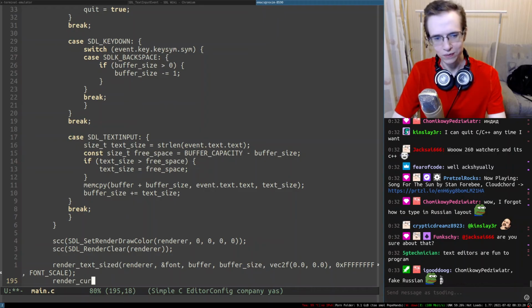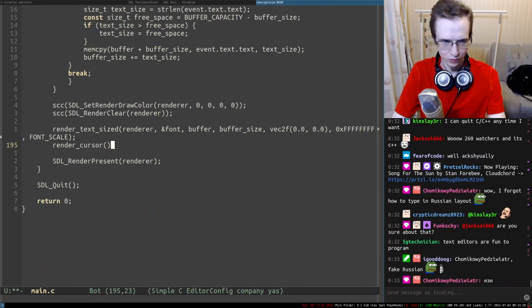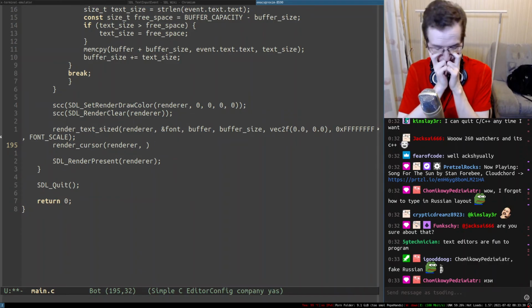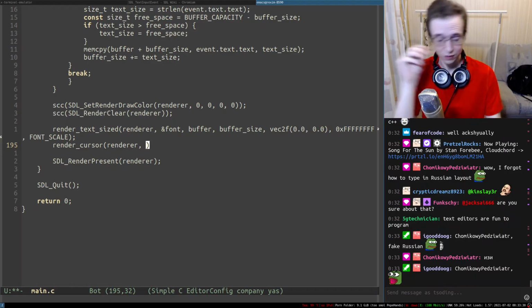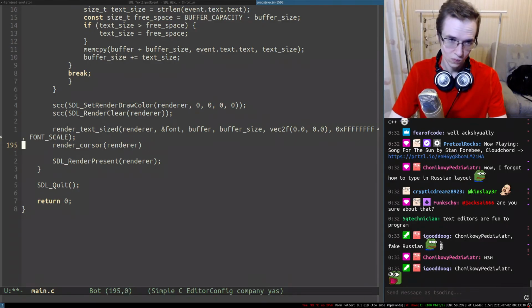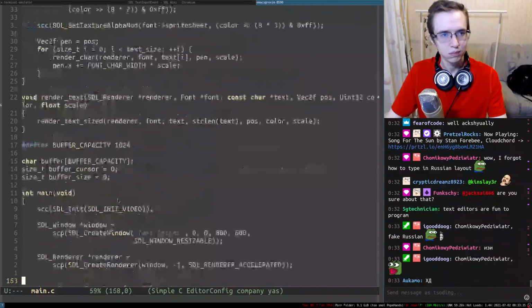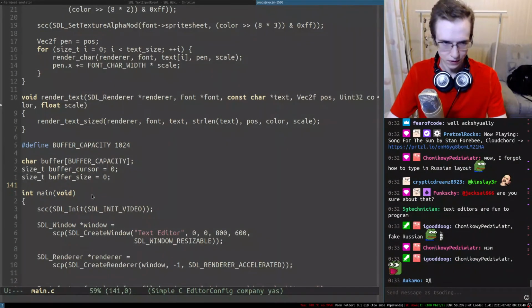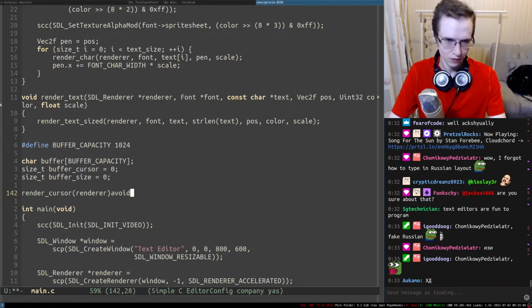Render cursor. Right, so we're gonna have a render cursor. We have to provide the renderer, and we probably have to provide the position of that cursor, I suppose. Right, the position of that cursor is gonna be, okay, so it's gonna be something like this.